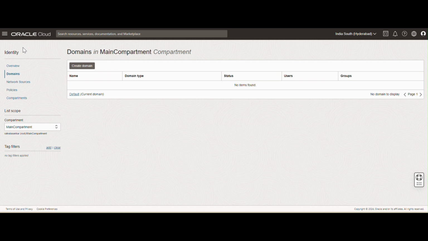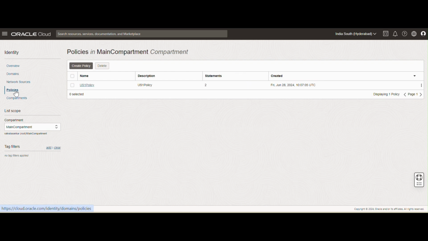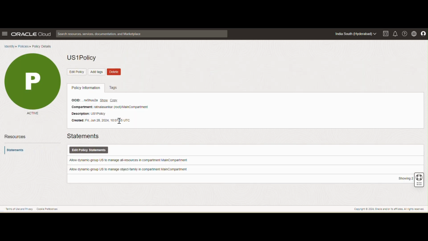Let me go back to domains. There is one more step pending: we need to create policies. Click on policies. This is the policy which I created. Let me open that US1 policy. Here we can give the policy name, and we have to write some policy statements.